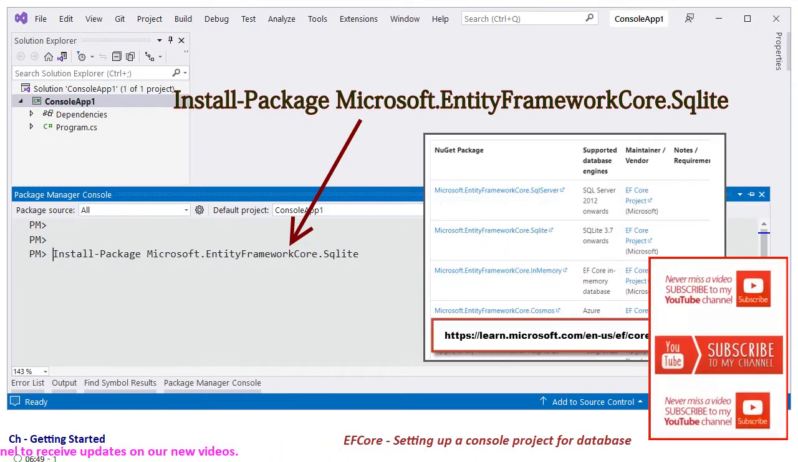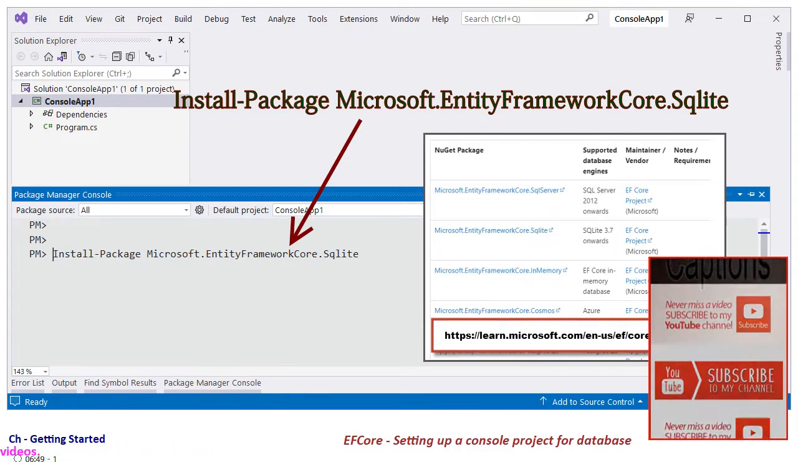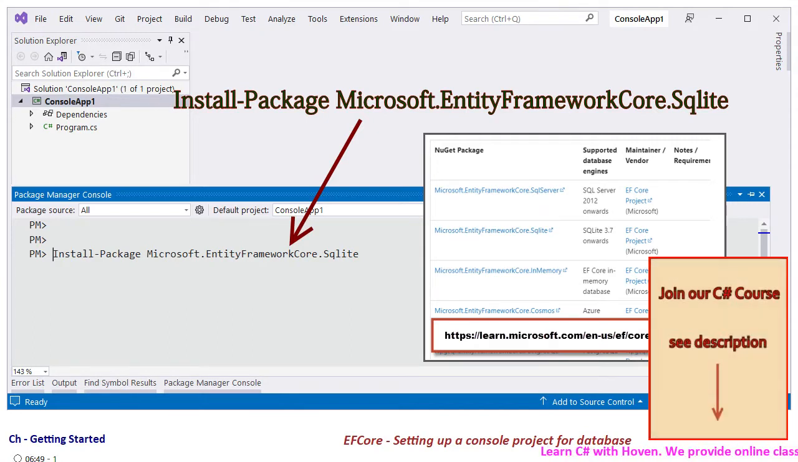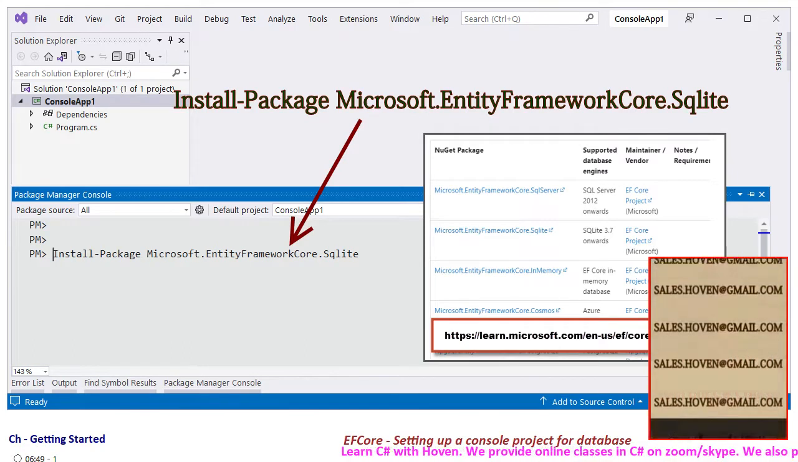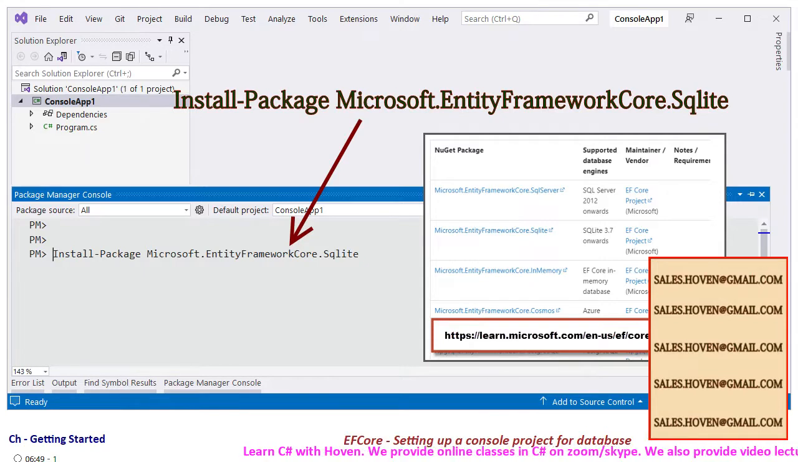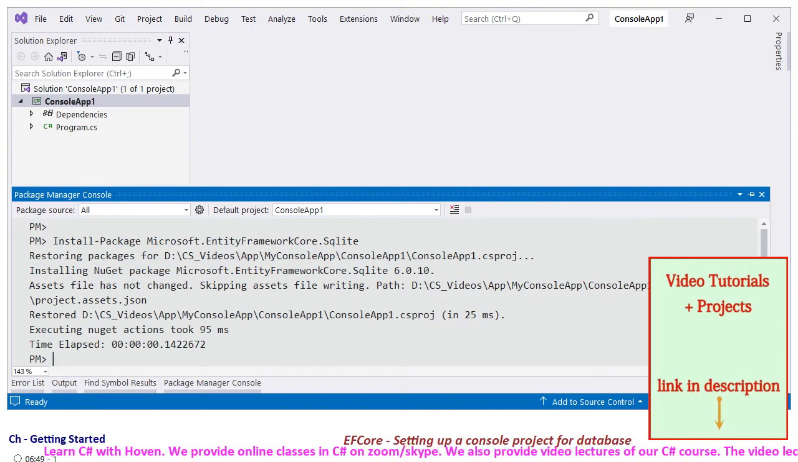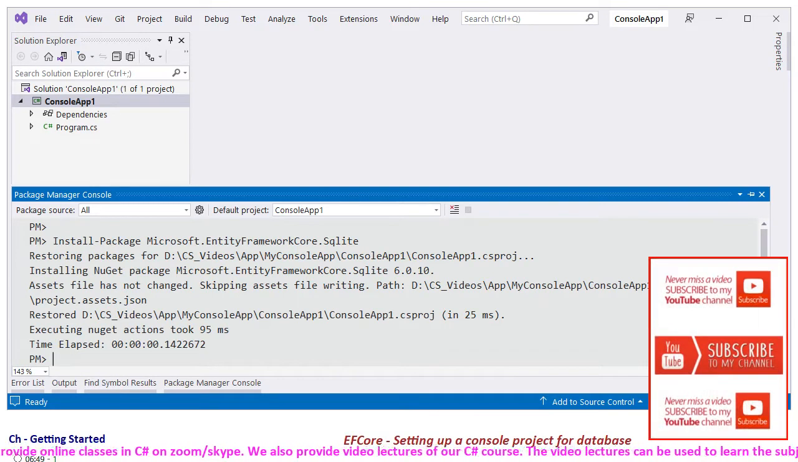There are other database providers also, Microsoft SQL Server, MySQL, and so on. Every provider has published their NuGet packages, so you will have to take a look at their specific documentation. But we are using SQLite, so hit enter and allow the process to complete. If everything goes well, then you should see a success message.